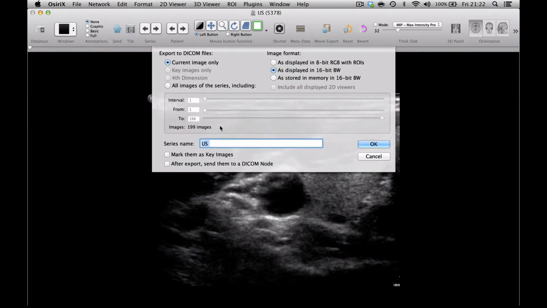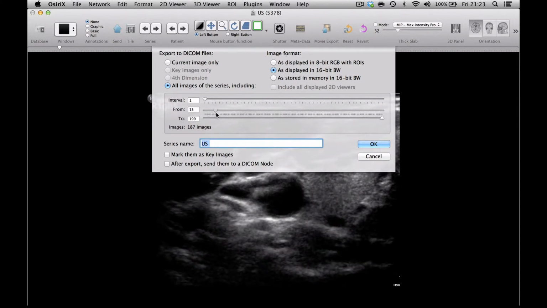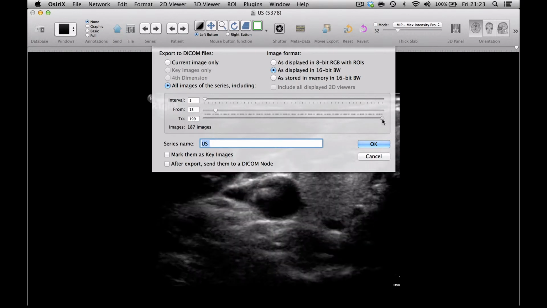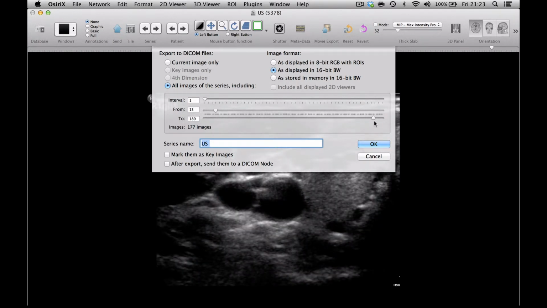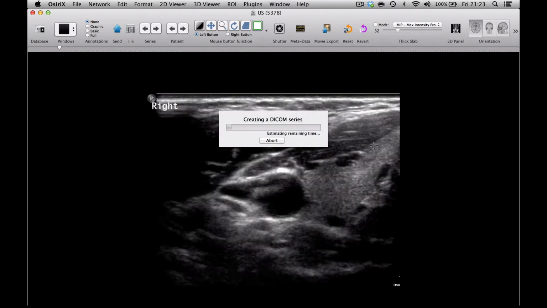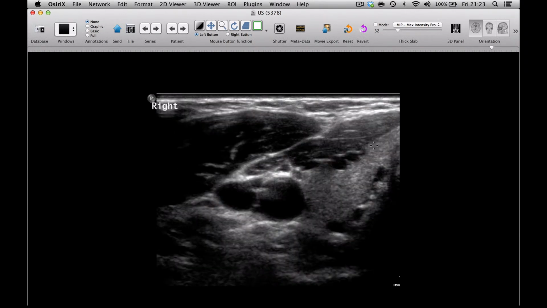Again, we have the same choices as before. I'm going to select all the images of the series, although the nice thing with this is that you may not want to keep the whole set of images, so you do have a facility here to change the start position of your video and also the end position of your video if you so want. I might call this ultrasound movie. And again, remember not to select this first choice with the region of interest. I've chosen as displayed in 16-bit black and white. And now I'm going to press OK, and you can see that the new Dicom series is being created.